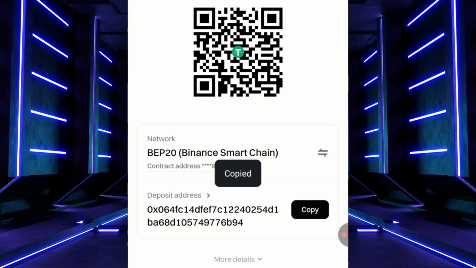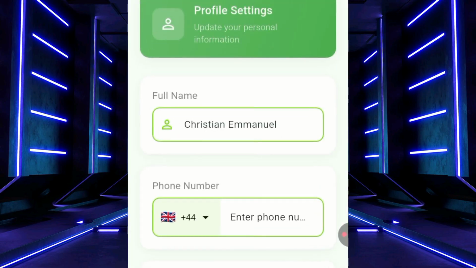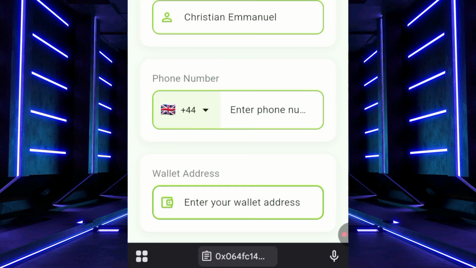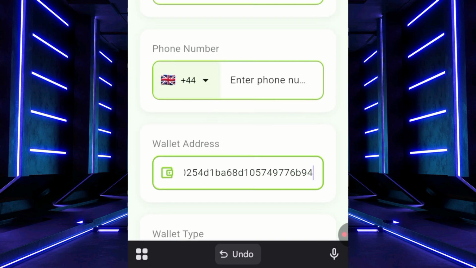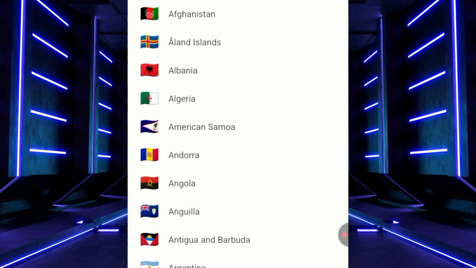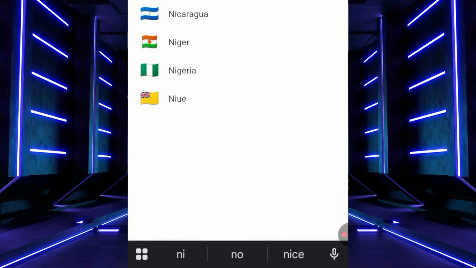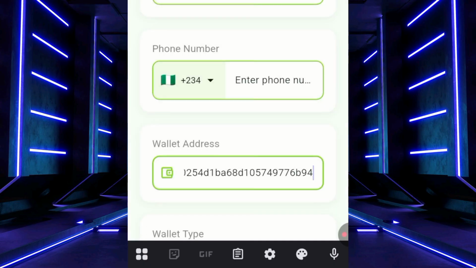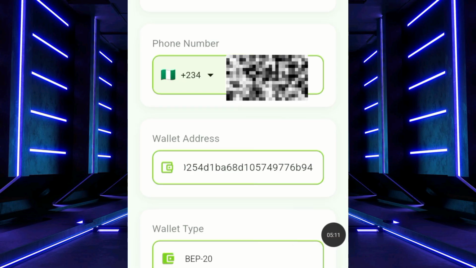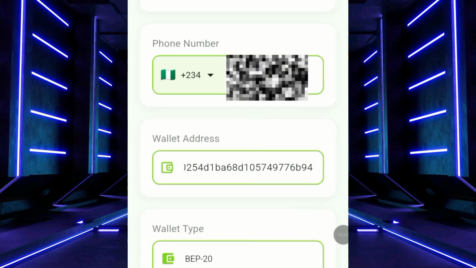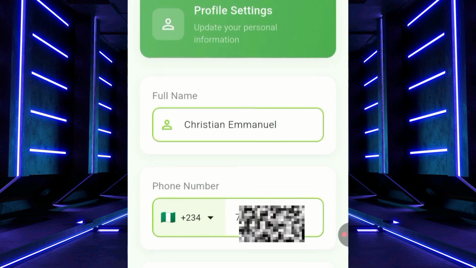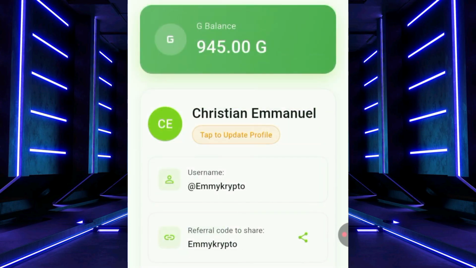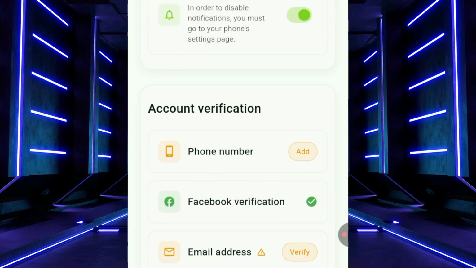If you go to Binance, it's still the same process. I'll come to this place now, tap on it, and put the address here. It is BEP-20. Then for this phone number, let me tap on it. I'm in Nigeria, so I'll tap on it and add my number. Let me quickly add it. So I've updated it. Let me tap on update my profile. You see, my profile has been updated. So if I want to withdraw next month, my profile has been updated.